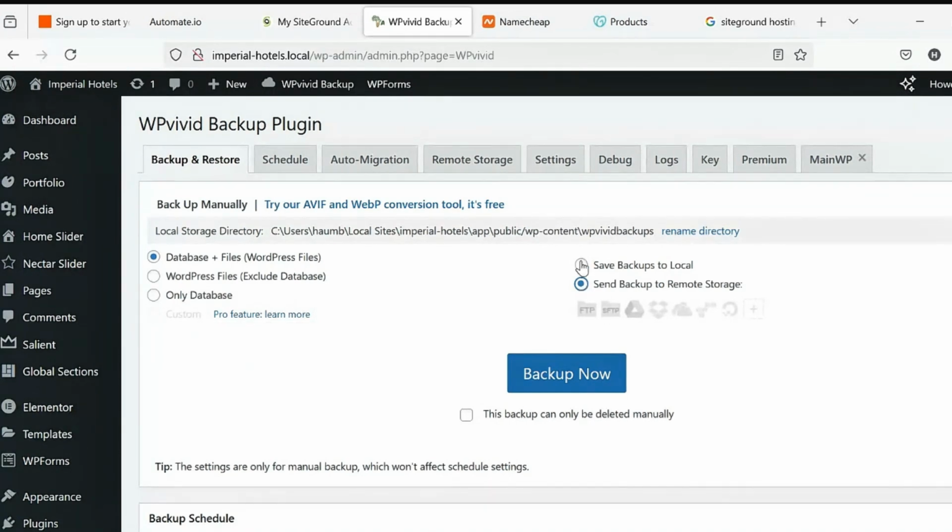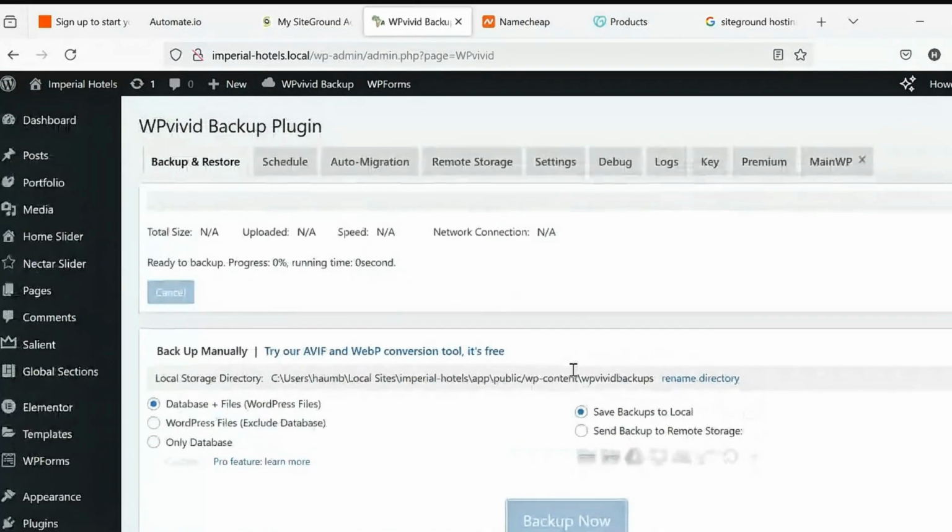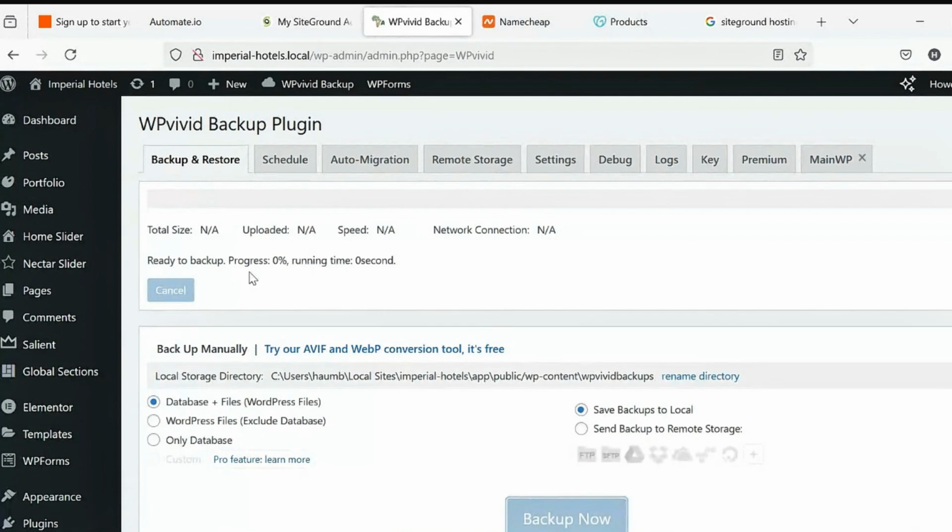If you choose remote storage, it means you're going to back them up on any cloud service that you have, whether it's Google Drive or FTP or Dropbox, any of this cloud. If you choose backup to local, it means it's going to back up on a local device, which is my computer. Okay. So what I do is I just open it up the way it is, and I click back up now. Okay. It's where there is backup now. I click on backup now, and it's going to start backing up my files.